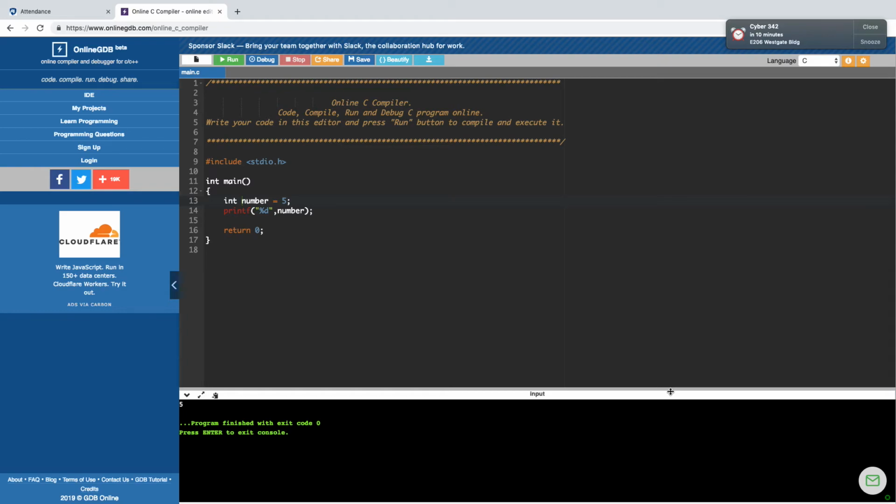Wait, i plus plus. Oh, that's cool. I thought the plus plus operator was invented in C++. Yes. Okay. What? It worked. What?